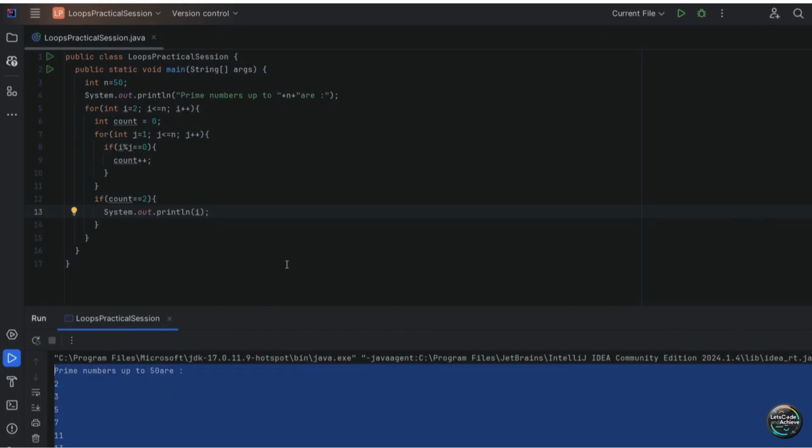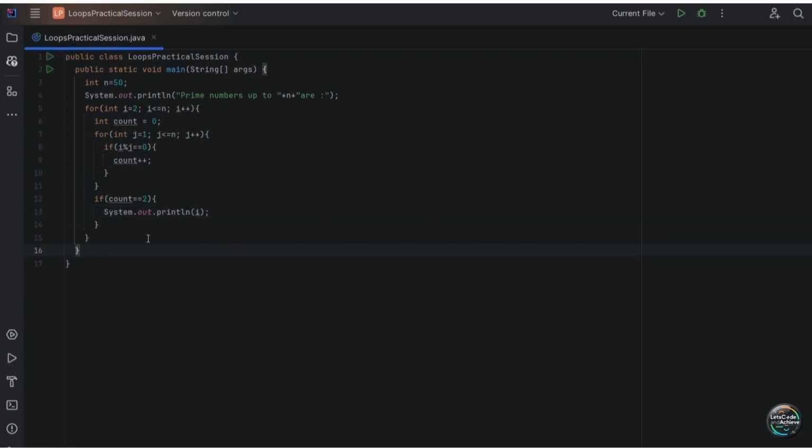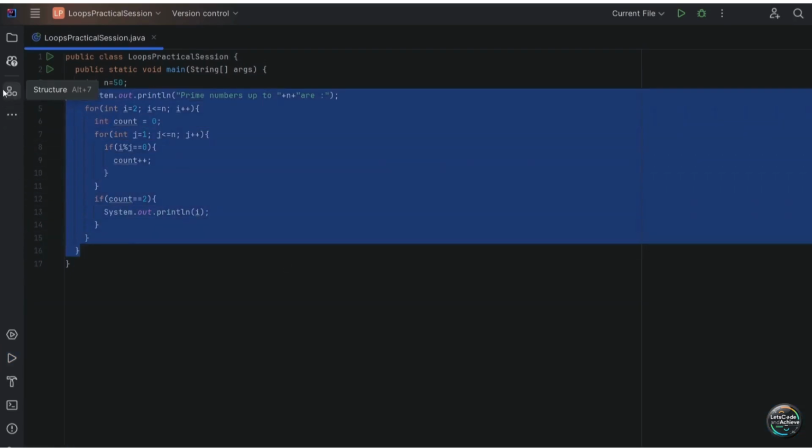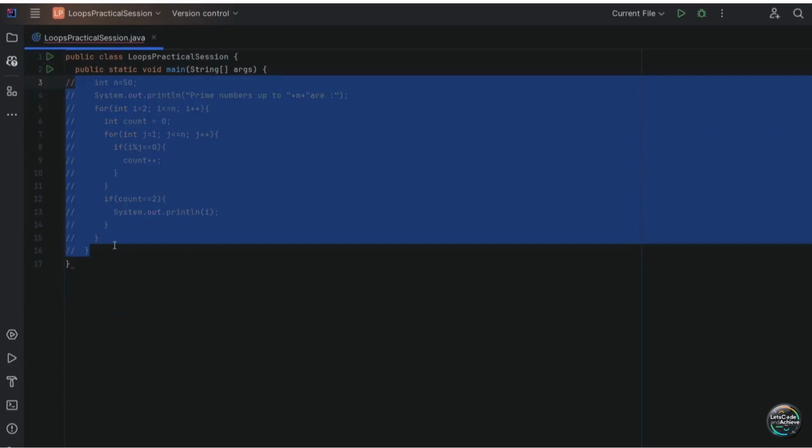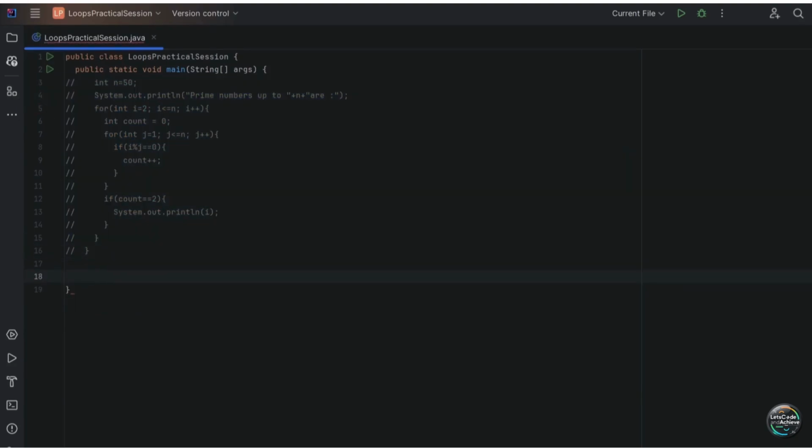Now I have a challenge for you. Modify this code to find and print prime numbers up to 100. Share your solution in the chat. Now let's comment it and move to the while loop.